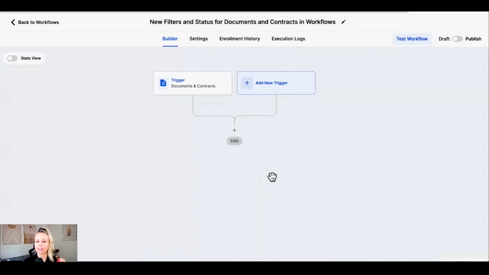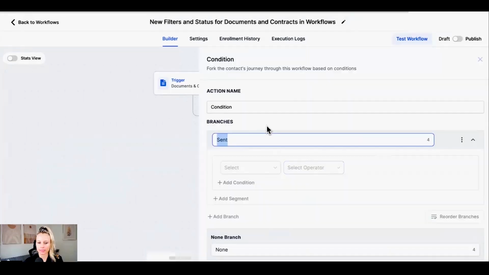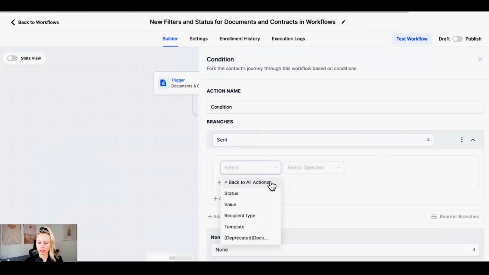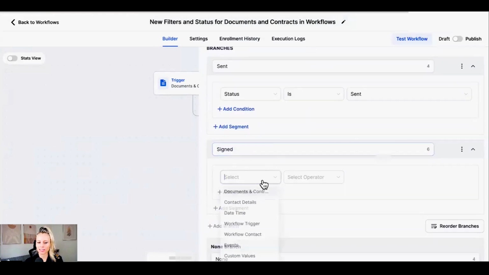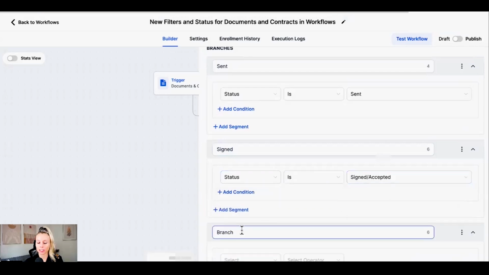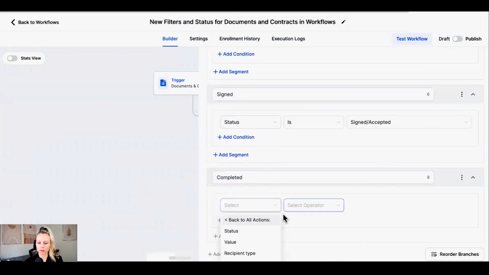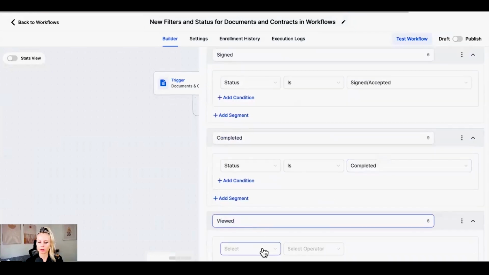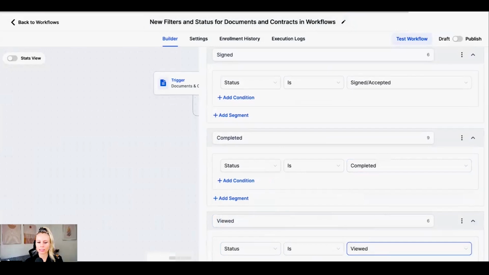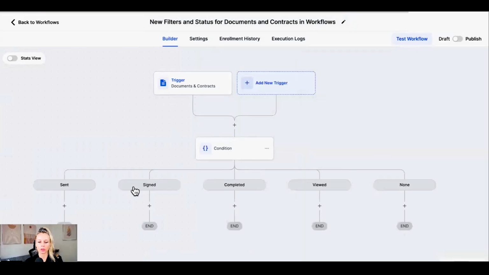Another cool thing is here you can also use the if or else condition. Let's say the first branch is sent. Select documents here. Status is sent. Add another branch. Name it signed. Documents and contracts. Status is signed. Add another branch. Name it completed, for example. Documents and contracts. Status is completed. Add another branch. Name it viewed. Status is viewed. Hit save action, and here you can see all the different scenarios.